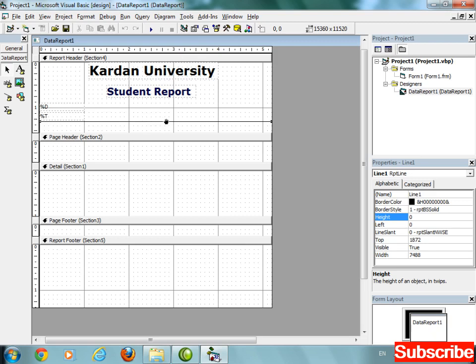Control C and Control V. So now we have another copy. Just decrease the distance between the 2 lines.